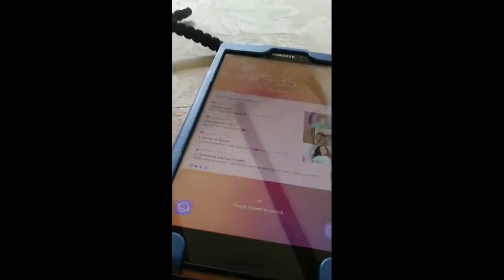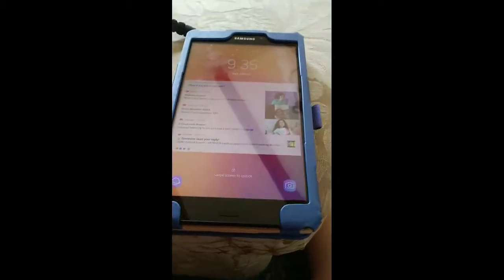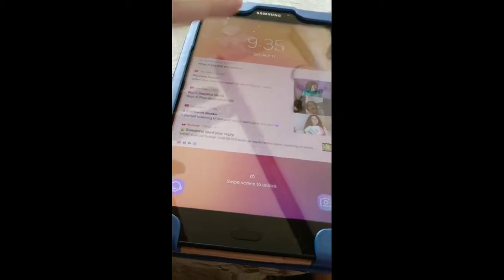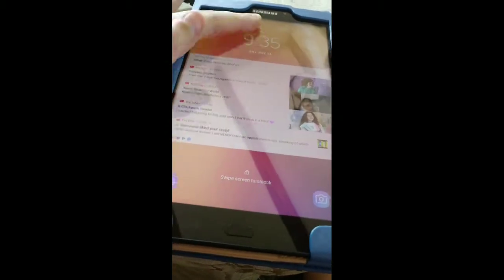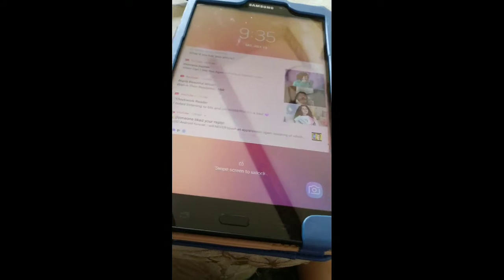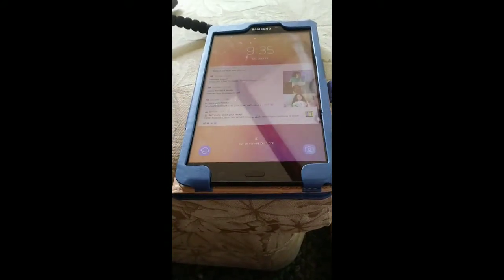So this is my Samsung Galaxy Tab 8-inch. You can see there's already some fingerprints on there. I really do need to clean the screen. Sorry about that. But yeah, this is the 8-inch Samsung Galaxy. Like I said, I tried the 7-inch. It just wasn't quite big enough for me. The 10-inch was too big, so this was perfect.